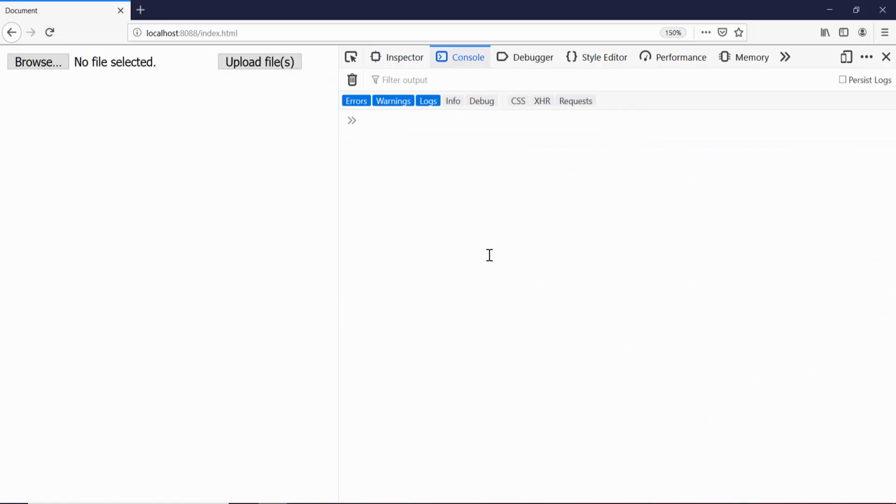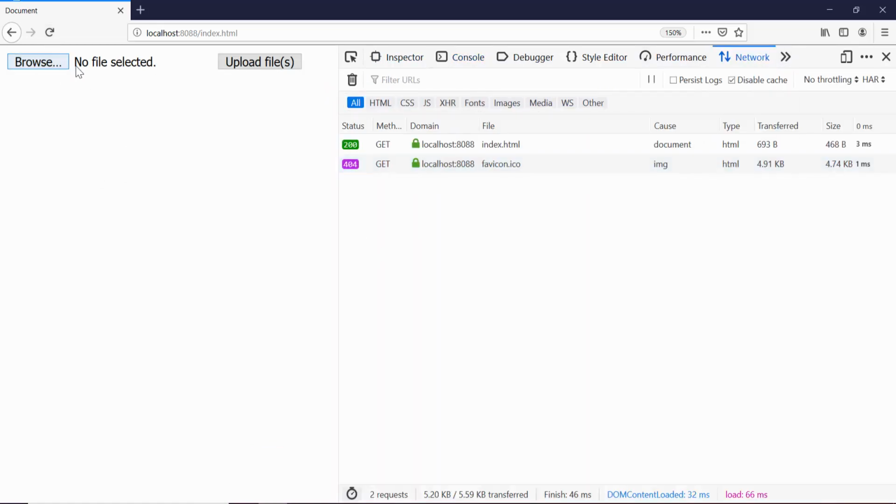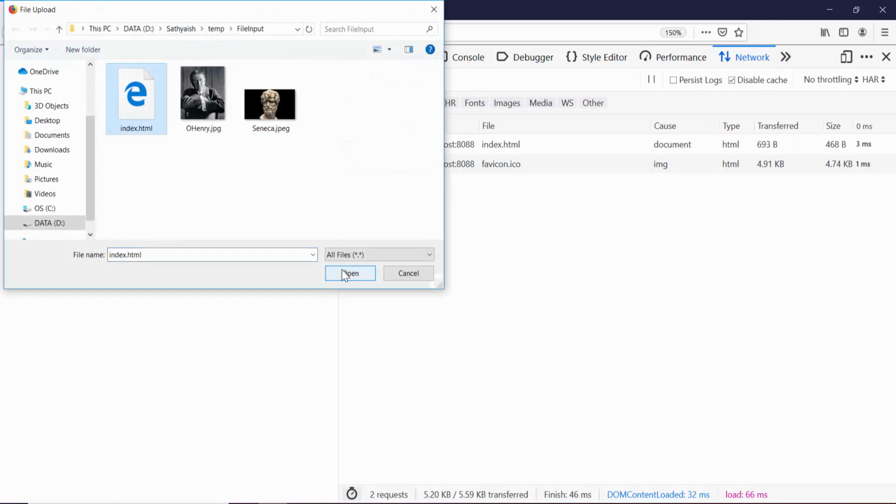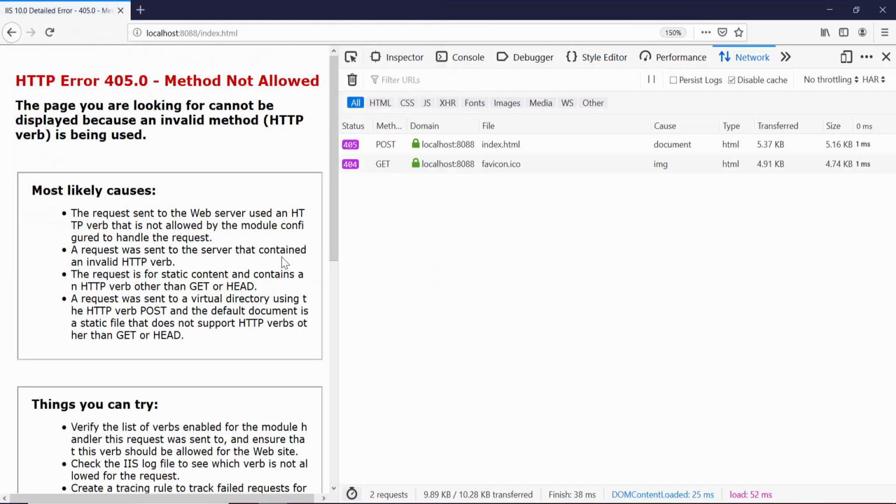Let's look at the network tab. I will select a file and click upload. Of course, now it has posted to an endpoint called index.html on the server, but the server doesn't have any code to handle the post request, so it says this method is not allowed, which is fine.